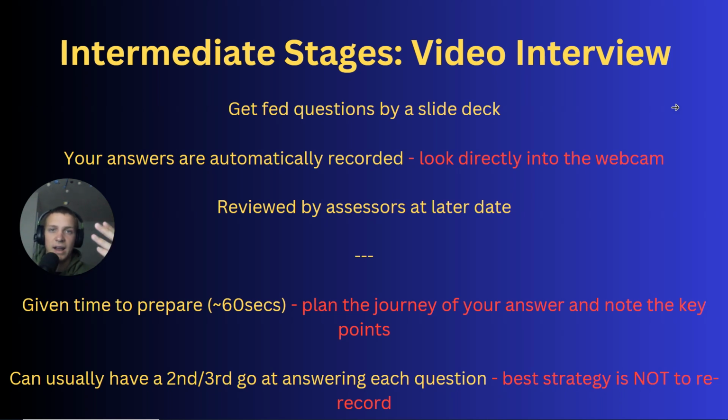Number 1, look directly into the webcam. Whenever I film my videos, I'm trying to look in the webcam as much as I can. The reason for that is because it's more engaging. It's basically eye contact. It's a lot more engaging for you as a viewer, me looking into the webcam, because it basically means I'm looking at you, compared to me looking down at the screen.